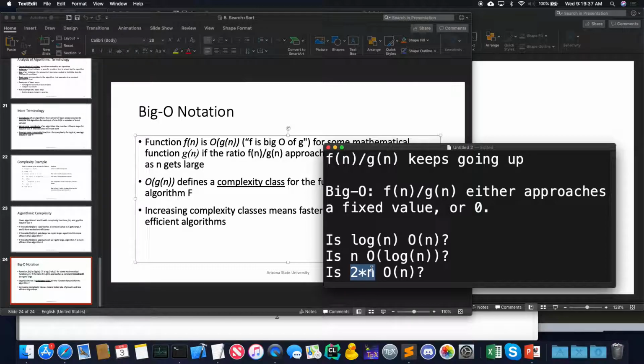Are these the same efficiency from an efficiency point of view? Yes, because we just strip off all the unnecessary stuff. So 2 times n is in fact big O of n. So the answer is yes here, no here, yes here. Can you view the big O as an inequality sign? Yeah. In fact, you could view the big O as an inequality, less than or equal to. That's one way to look at it.